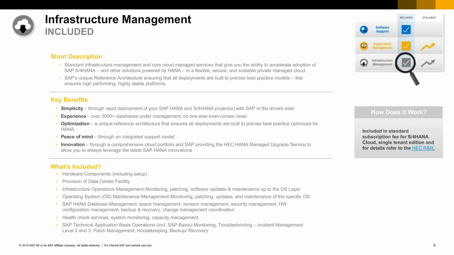The key benefits delivered by infrastructure management are the simplicity of deployment of S4HANA projects with SAP in the driver's seat, bringing together the experience of managing over 3,000 database instances, optimization via delivery using reference architectures, leveraging the SAP HANA innovations through a comprehensive cloud portfolio, and all in all, peace of mind through an integrated support model.